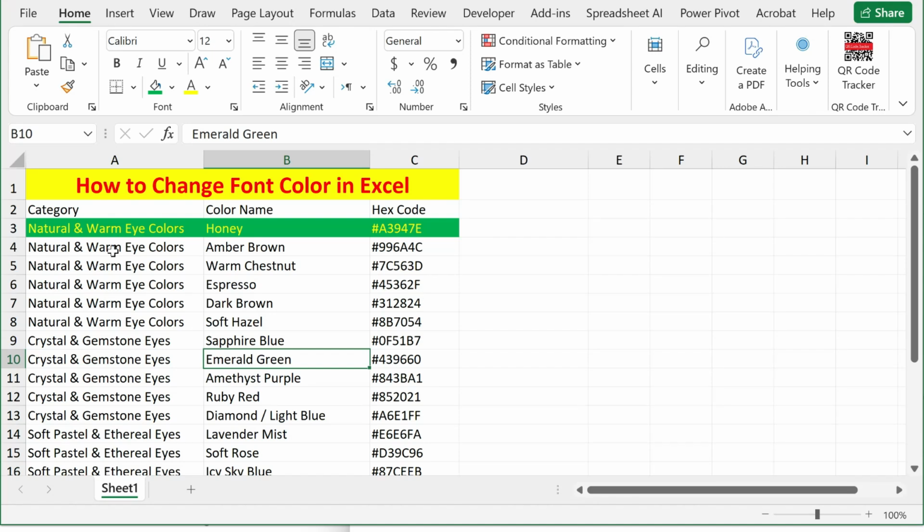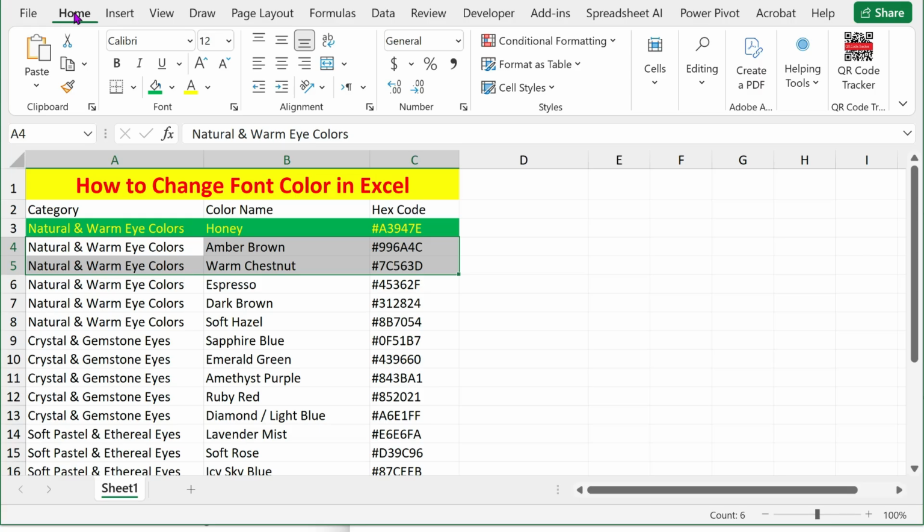So first you need to click on the cell or highlight the range of the cells containing the text you want to change, and then click on the Home tab and then locate the font group and click the small drop down arrow next to the font color.